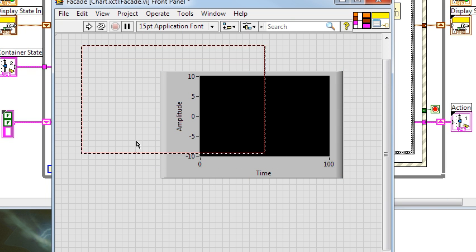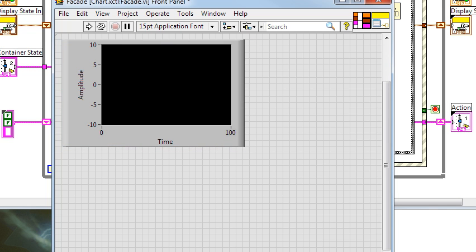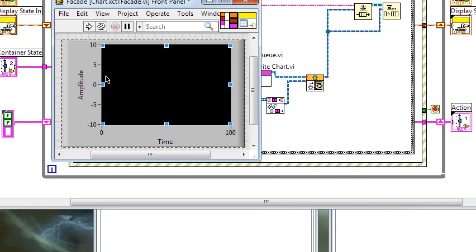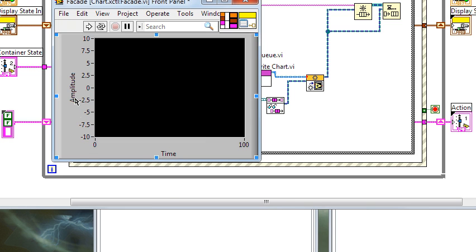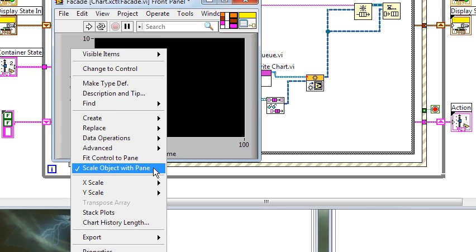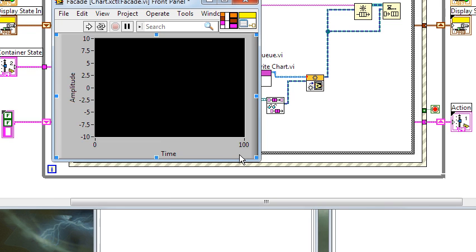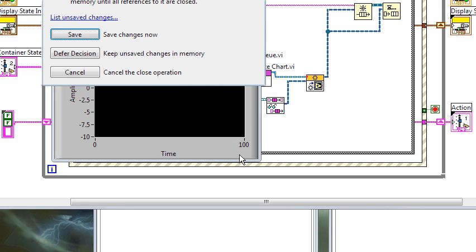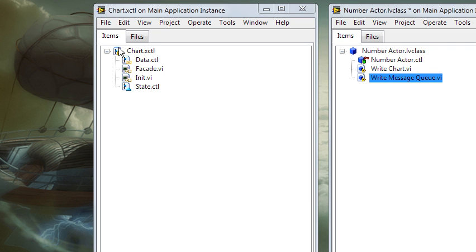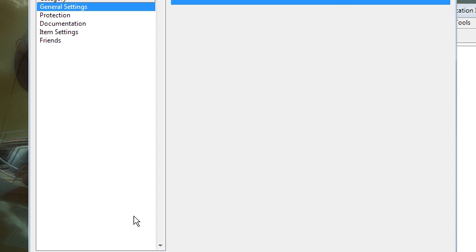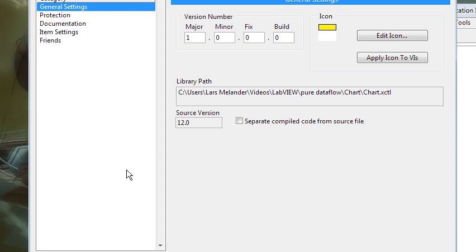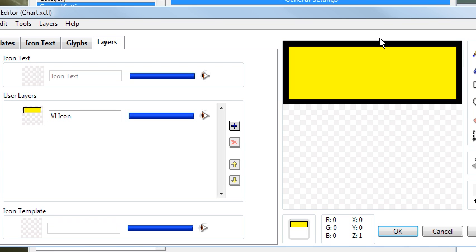For the finishing touch, I want to rearrange the front panel, right-click on the waveform chart and choose Fit Control to Pane. This will automatically tick Scale Object with Pane. And now there's only one thing left, and that is to right-click on the XControl item, choose Properties and click on Edit icon. I want this XControl to look like a chart on the block diagram.